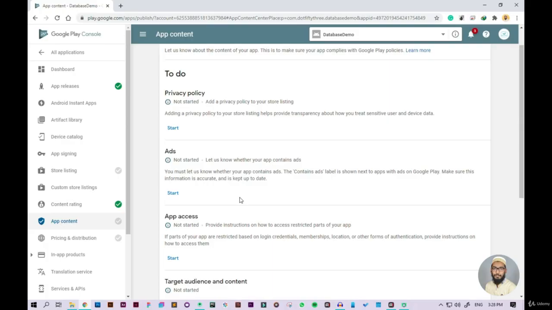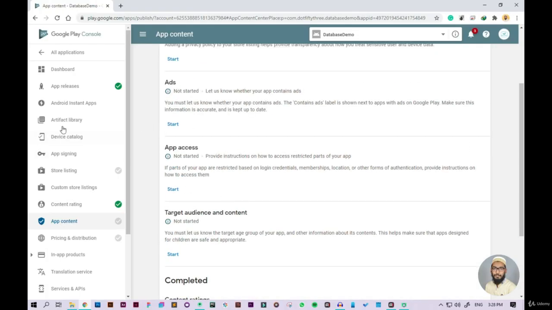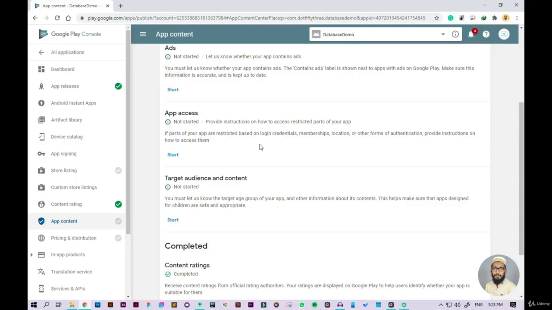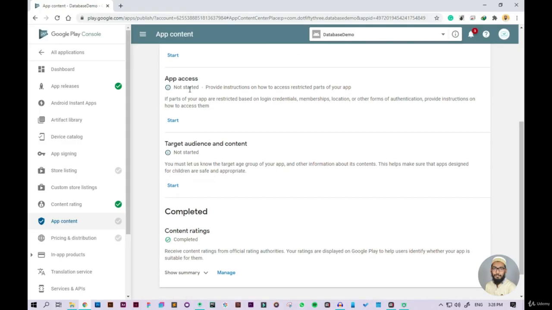And then second thing is about ads. So we actually need to specify whether our application contains any advertisements or not. And the next thing is app access.